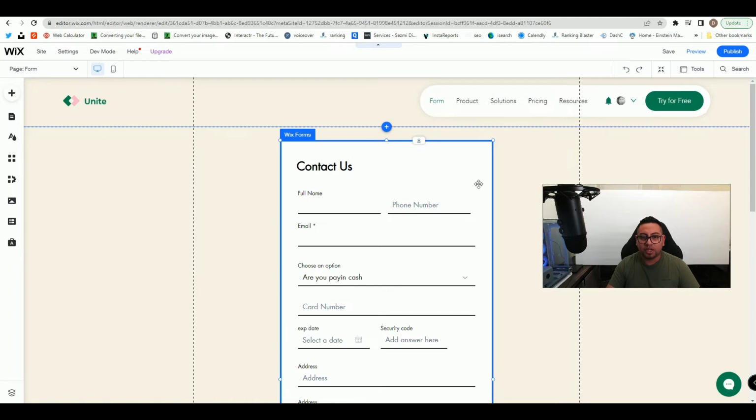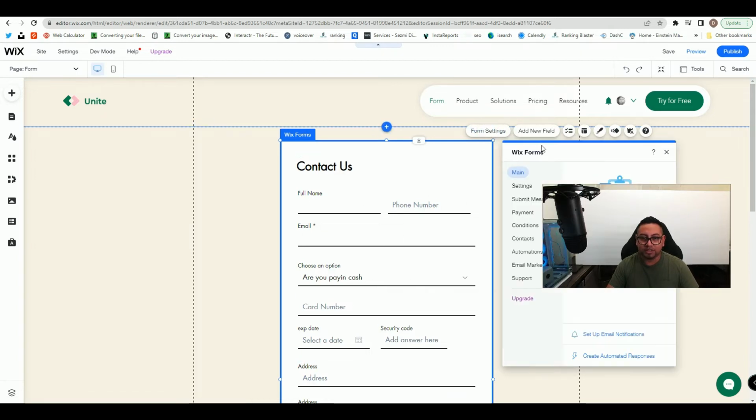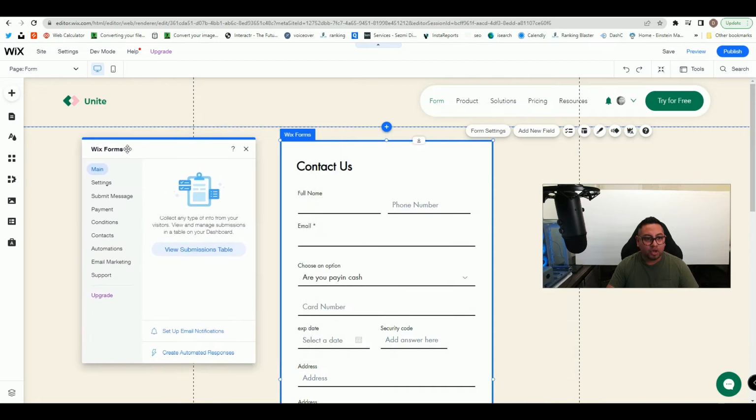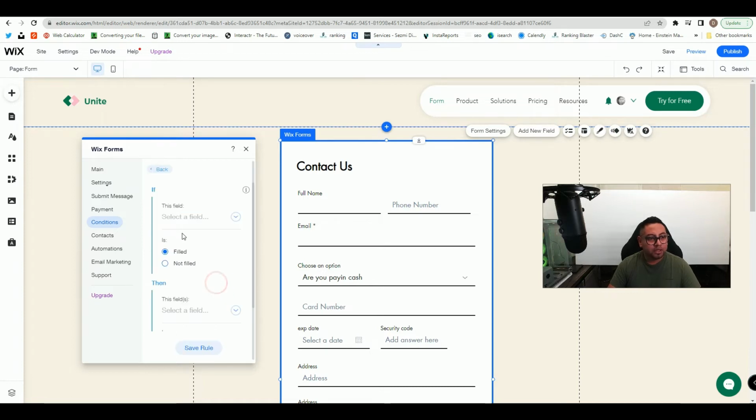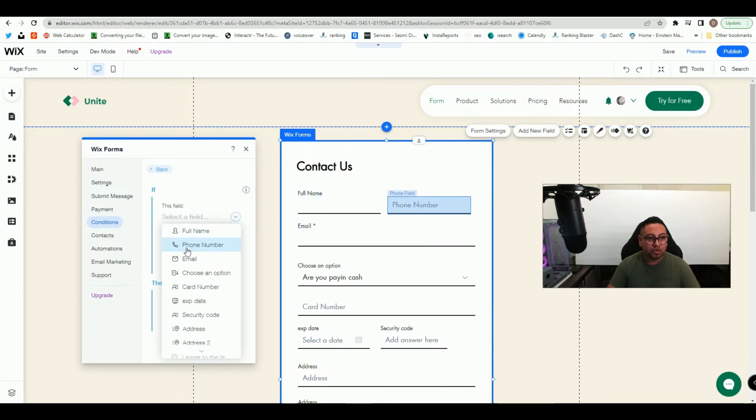So once we do that, also it's gonna give you a limit on the conditions that you create. So once we have our form ready, we're gonna go to form settings, and then we're gonna go to conditions. So we're gonna add rules, okay? So the first rule that we wanna add is the phone number rule. So as you can see, anytime you click on the first one, it's gonna select the item that you're gonna work with. So we're gonna do phone number.